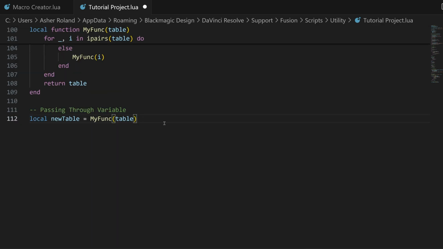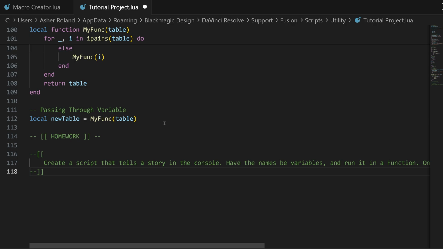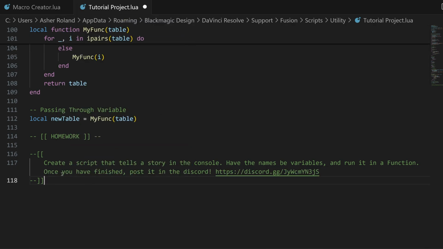All right, now we have one final thing that I want to show you, and that's going to be your homework. Let's go ahead and come up here to view and make word wrap on so we can see everything. Your homework today is to create a script that tells a story in the console. This can be any length story, it can be about anything that you really want. Just tell some kind of story. Make sure that you call the names as a variable and concatenate the string in the print each time, just like how I showed you earlier.